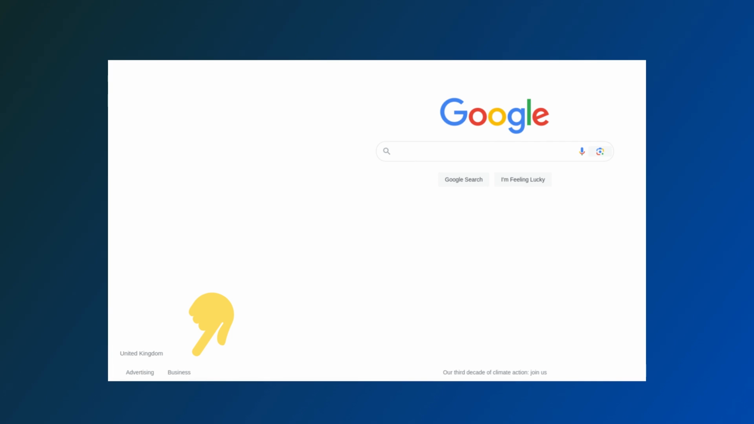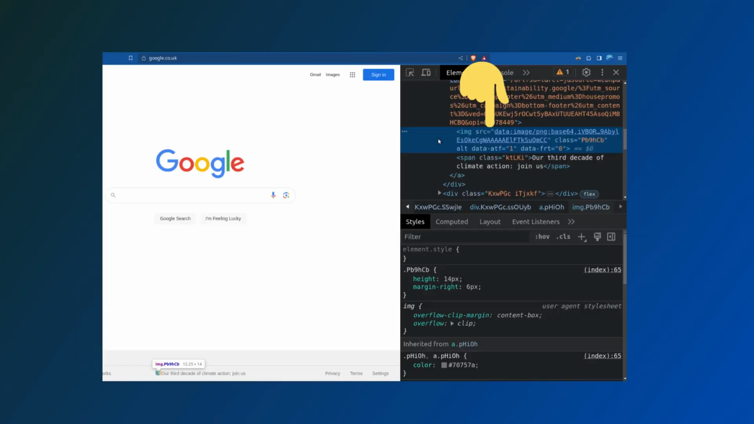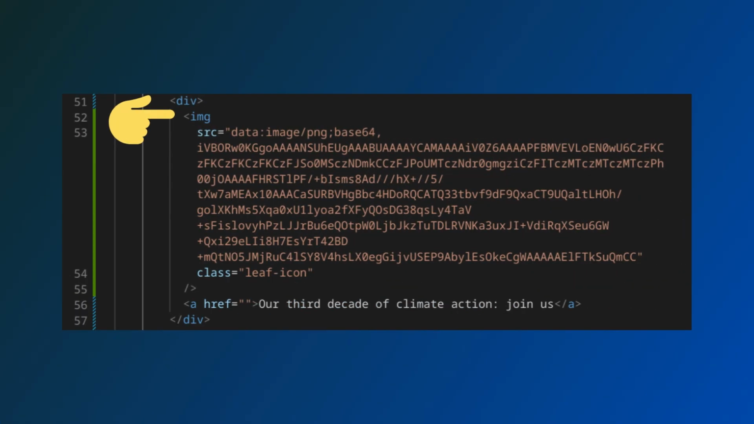Next step will be adding the small leaf icon next to the climate action link. As usual, we inspect the image in the DevTools, and from there we can see this being an img tag pointing to an awfully long URL. The height is 14 pixels and the margin right is 6 pixels. Let's make sure we add that in our index.html file right before the link for the climate action and give it a custom class. In CSS, we can then reference the class and set the height to be 14 pixels.